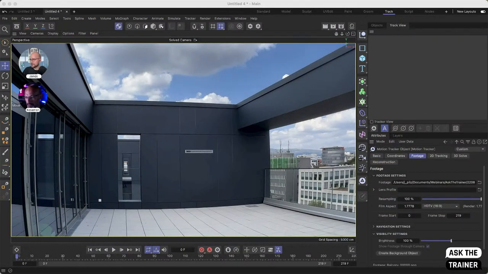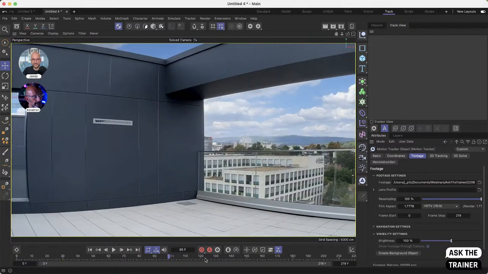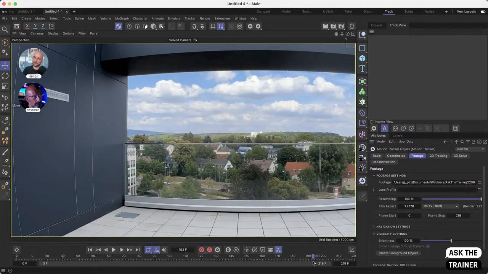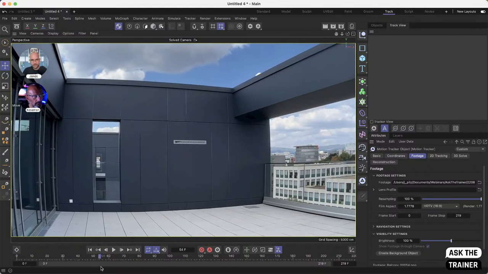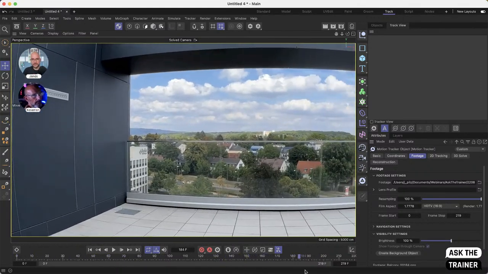All right, I think now you can see my screen again. So this is the balcony of the Maxon headquarters, one of them. And yeah, this is the view if you want to see it again. Right, so what we have here is something that is a little bit more challenging.